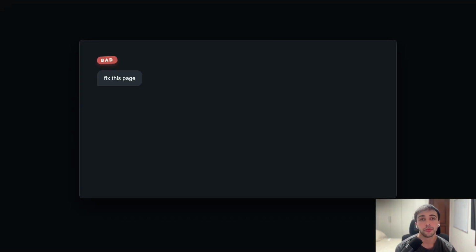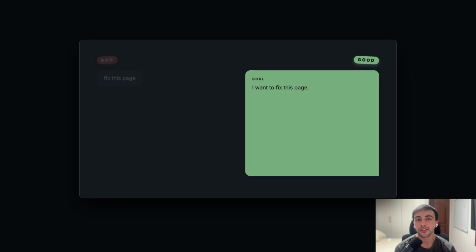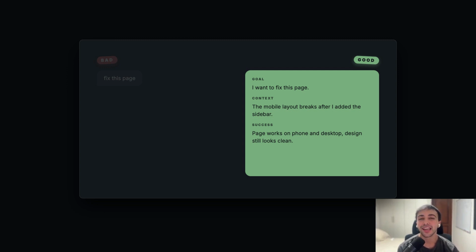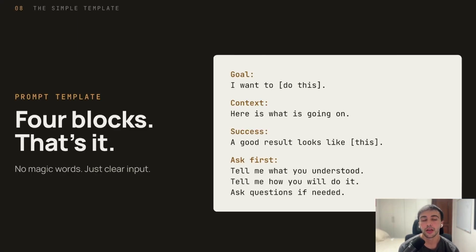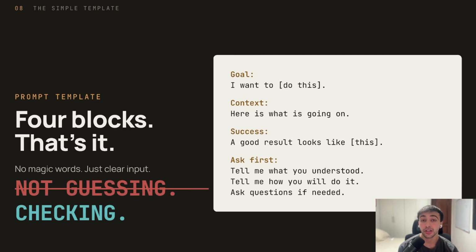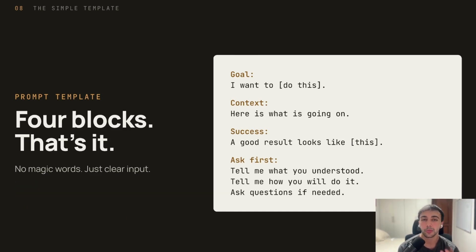A bad prompt would be: fix this page. A good prompt would be something like: goal, I want to fix this page. Context, the mobile layout breaks after I added the sidebar. Success, the page works on phone and desktop, and the design still looks clean. Ask first. Tell me what you understood, how you would fix it, and what questions you have. With this second way of doing it, Claude is not guessing anymore. It is checking the job with you before it acts. So in this way, it feels way more like a partner that can actually be useful.